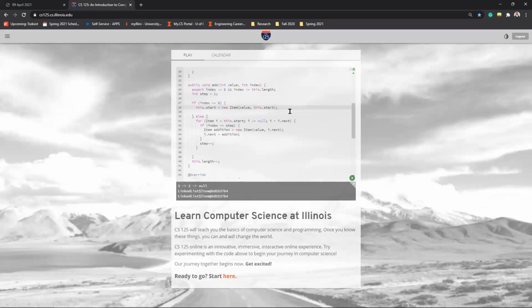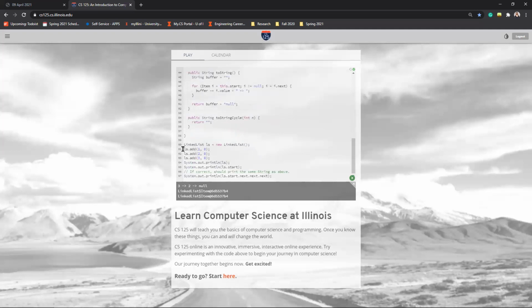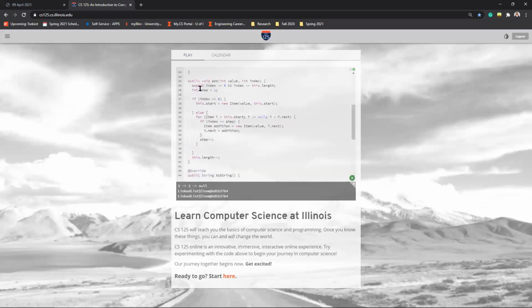But I don't think you'd want the next pointer in the first. So if I were to have an empty linked list and I were to add one to the beginning of the linked list, so index is equal to 0, this.start is equal to new item with the value being 1, and this.start would be, yeah, so that's fine. We can make this.start to be the next value because we're still adding to the beginning of the list.